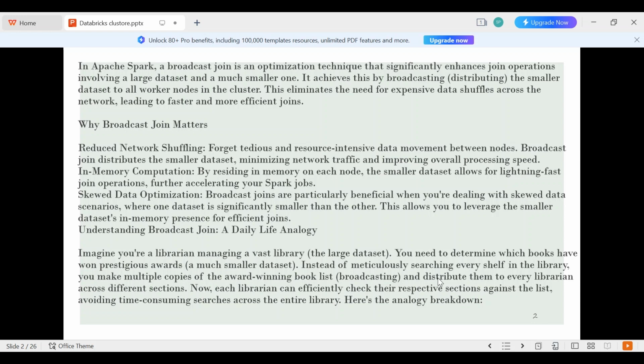Optimization of the larger data set. For large data sets, broadcast isn't ideal because of memory and network constraints. Instead, for large data set joins, shuffle joins are used, where both data sets are split into partitions distributed across the worker nodes.